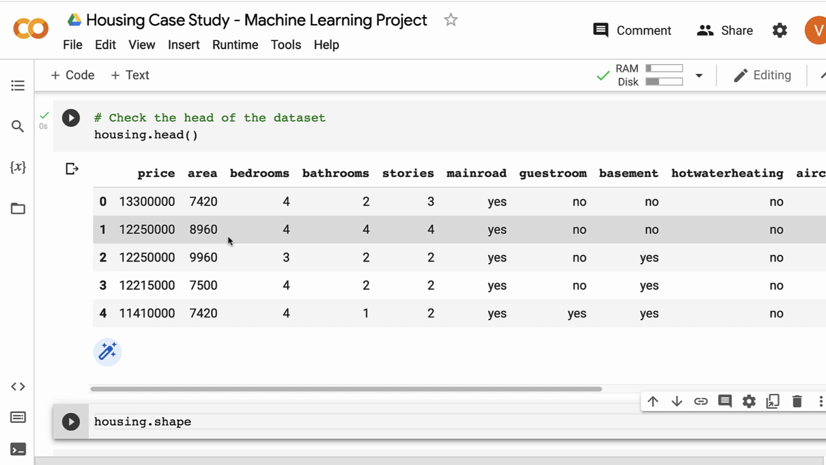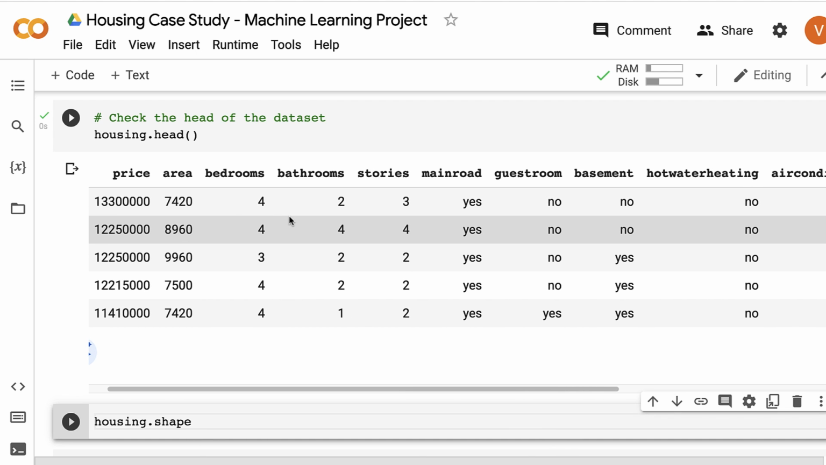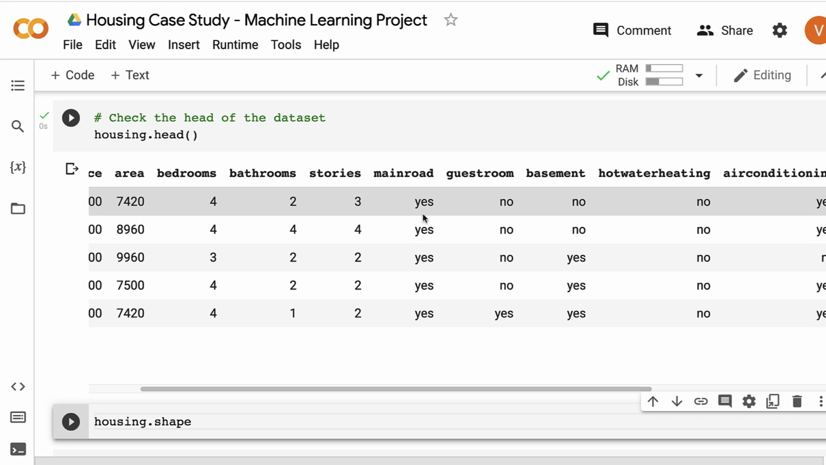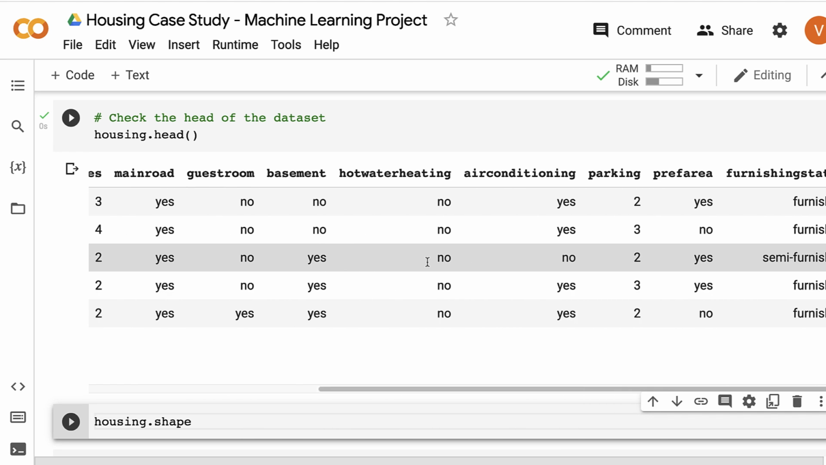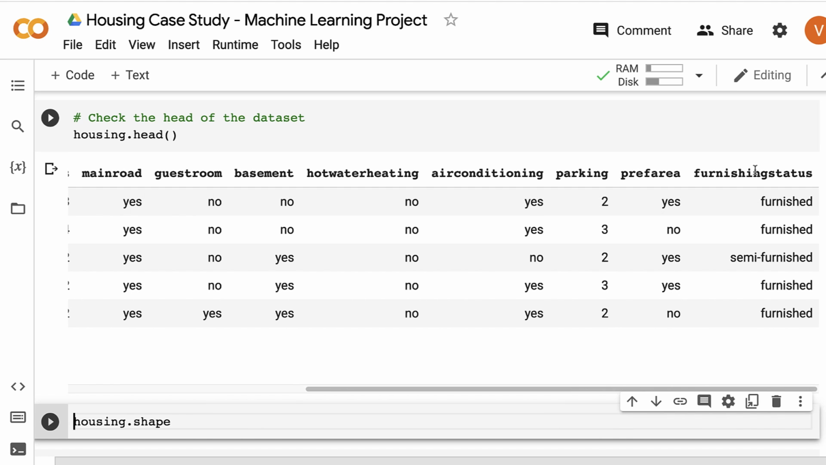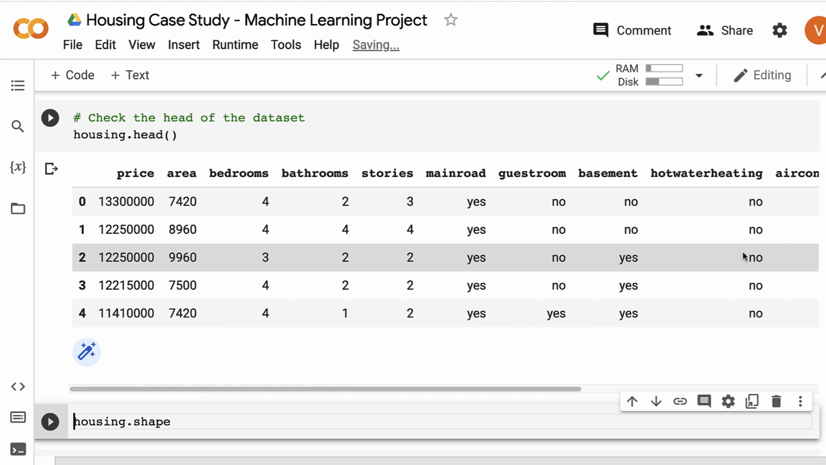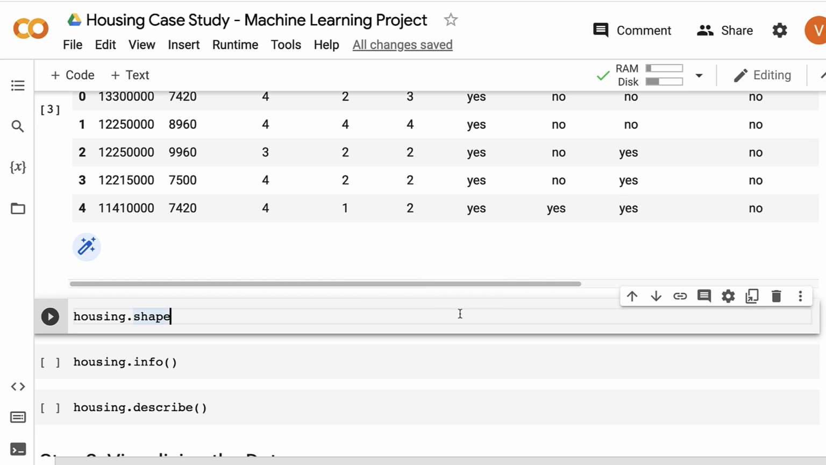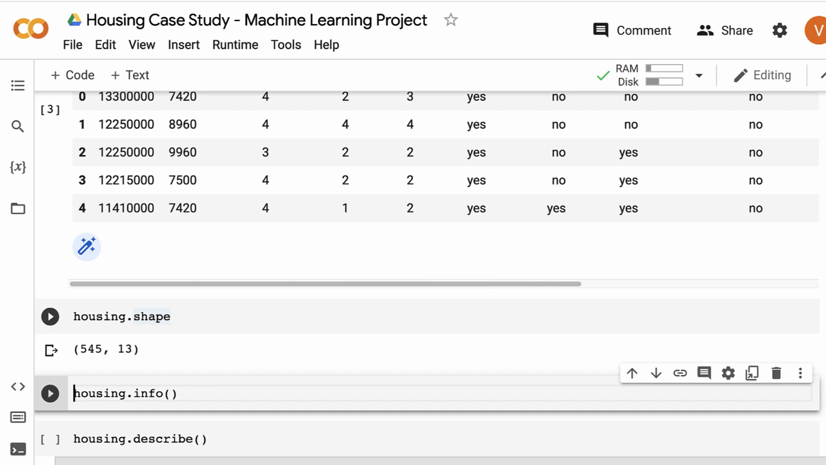Now we can look at the data. It has a price column, area, and then bedrooms. We can see there are some categorical values, yes, no, and then different attributes, and then furnishing status. So it gives a pretty good understanding of how the data looks. Let's look at the shape. Shape gives you how many rows and columns it has. It says 545 rows and 13 columns.